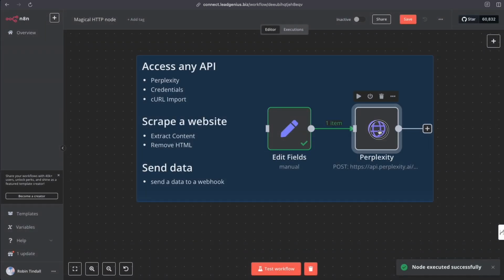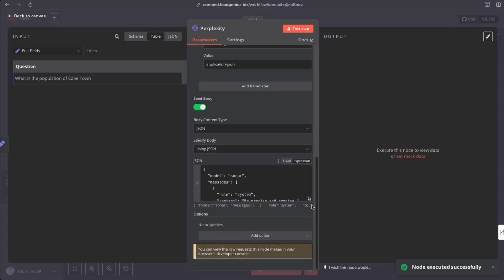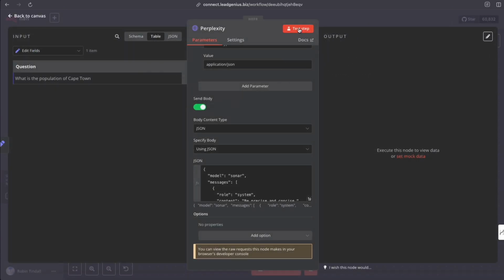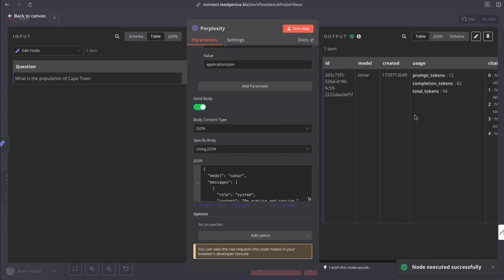So now we're passing data to this. Let's open this up, and let's go into here. Here we've got this question. So I'm just going to delete this out. Now, what I'm doing here, you could repeat everywhere. I've just pulled in that question, and you could change your system prompt. You could change your tokens, et cetera, all the information you've got there. But here it is. Let's go test step. And it's trying to figure out what is the population of Cape Town.